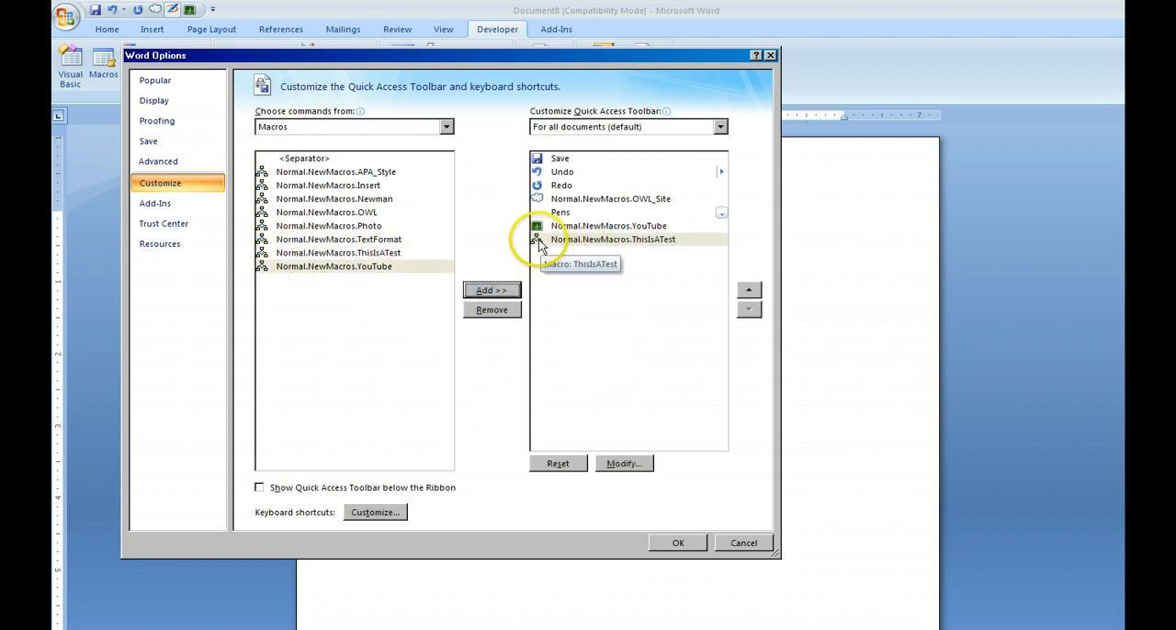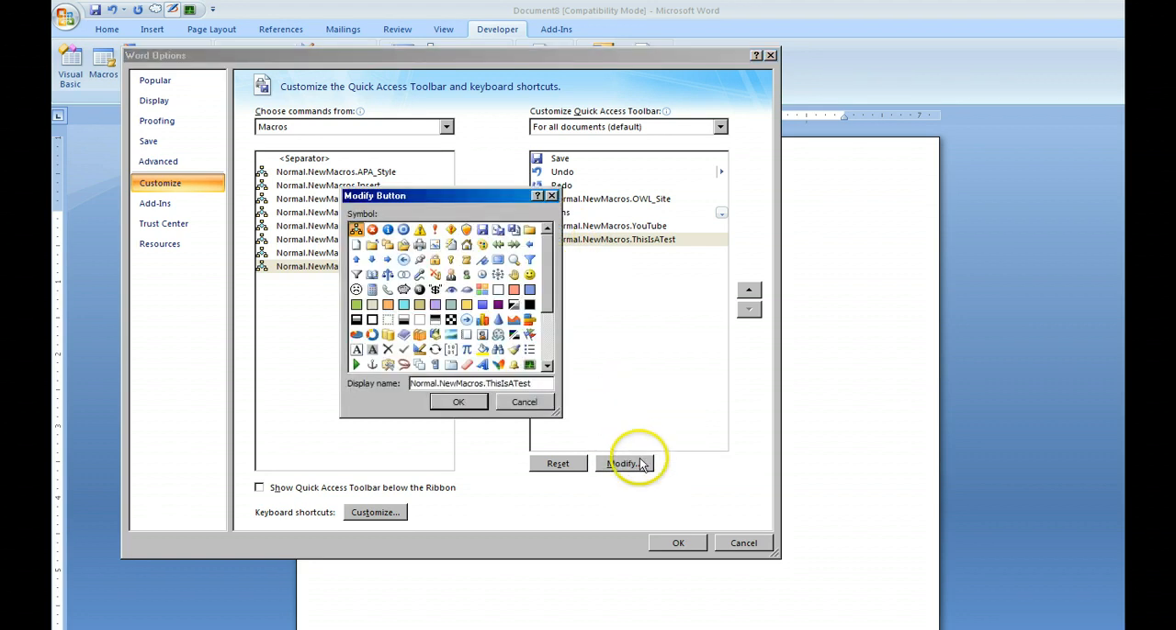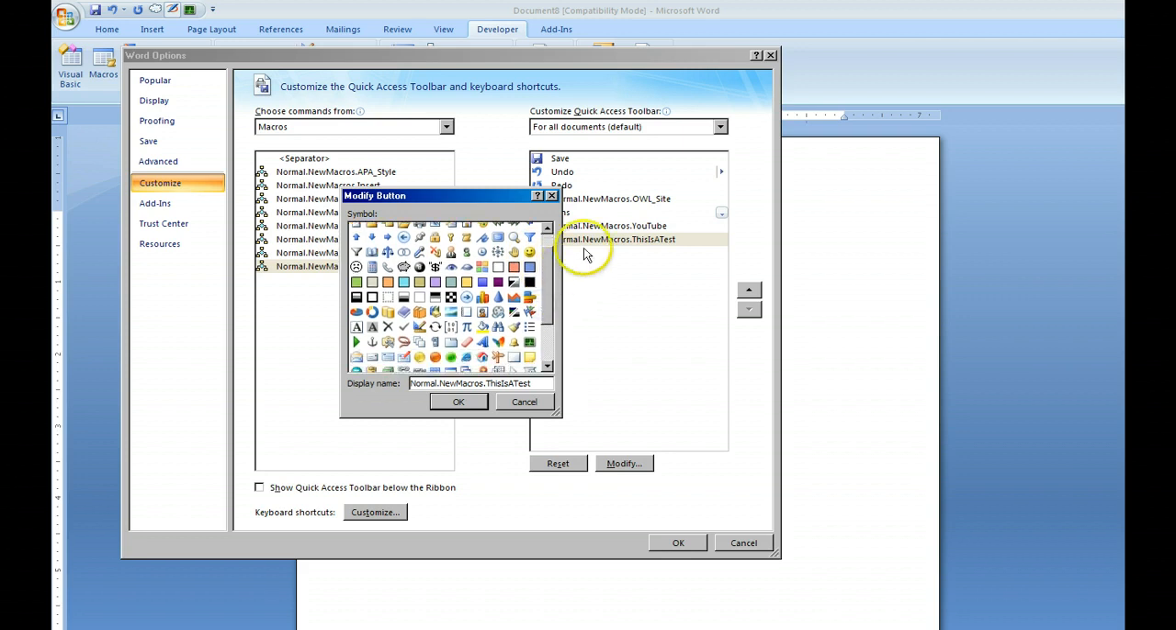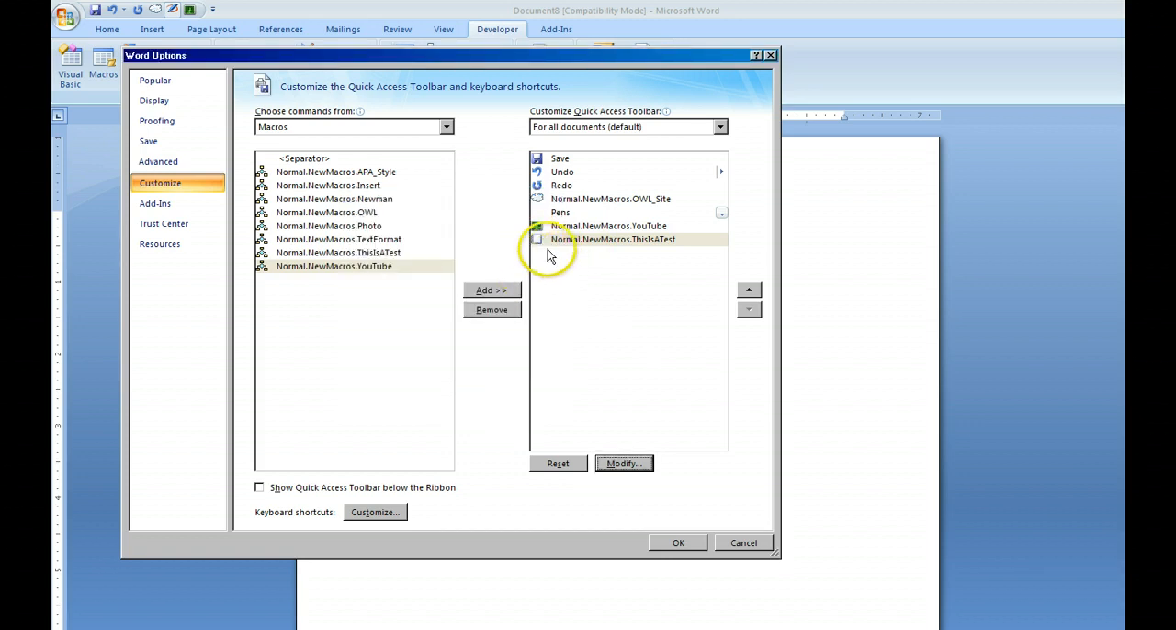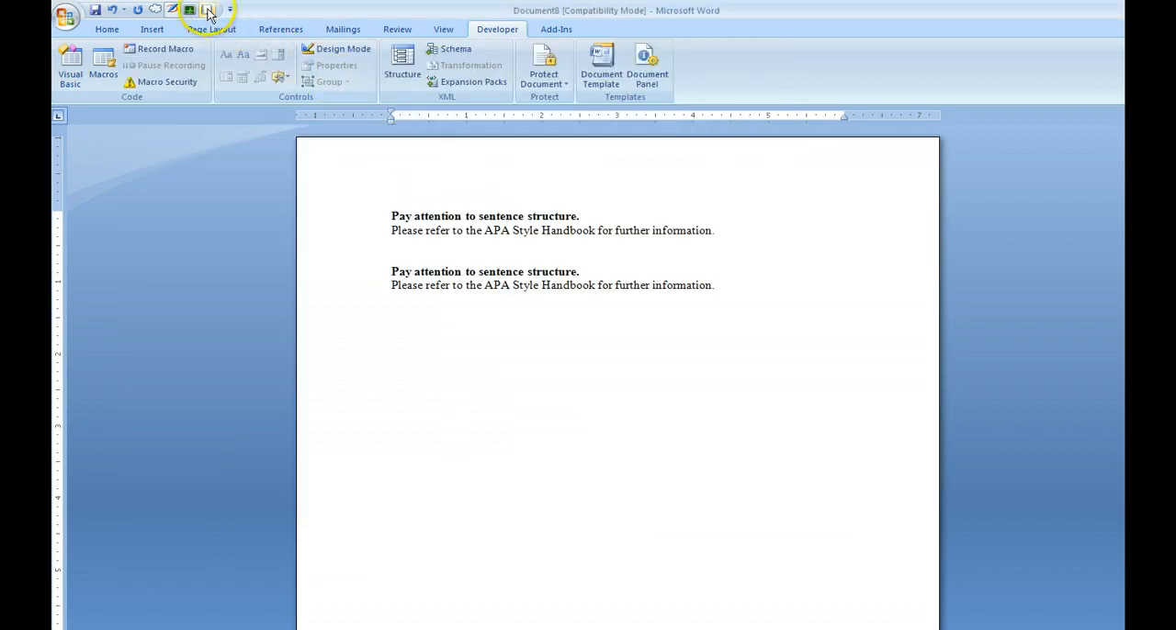Okay, so that little diagram over here, that thing that looks like a little flowchart, is the default icon for a macro, but I am going to change this icon by clicking the Modify button, and change it to something that might give me an idea as to what that macro is about. Just for example, I'm going to choose this little notebook. So now my this is a test macro has a little notebook icon, and then I'm going to say OK, and immediately my macro pops up here in my quick access toolbar.